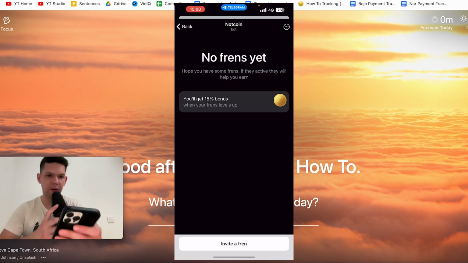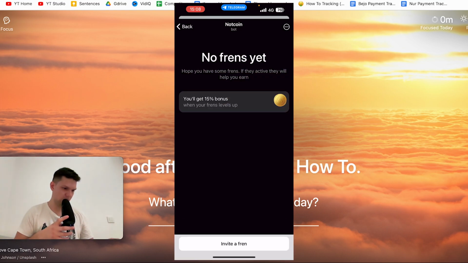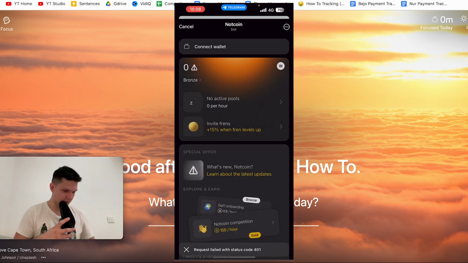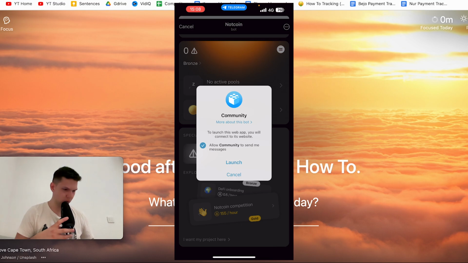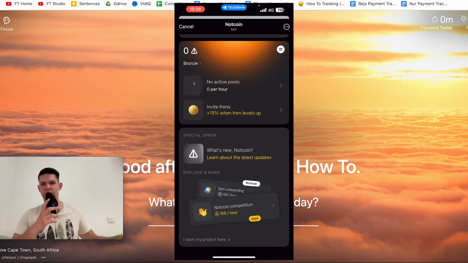You can invite friends to get coins like that. You can learn about what's new. You can request your own project, but that's pretty much it.